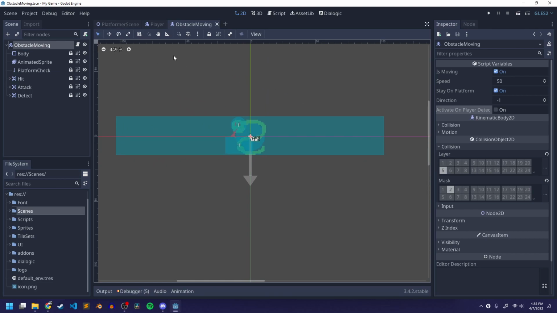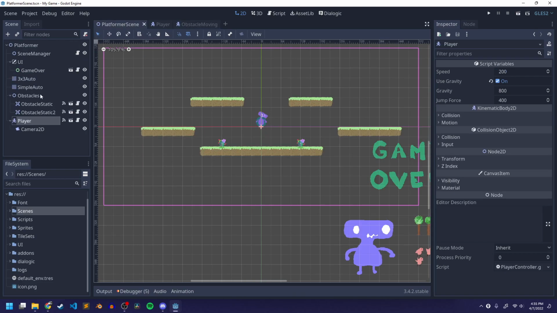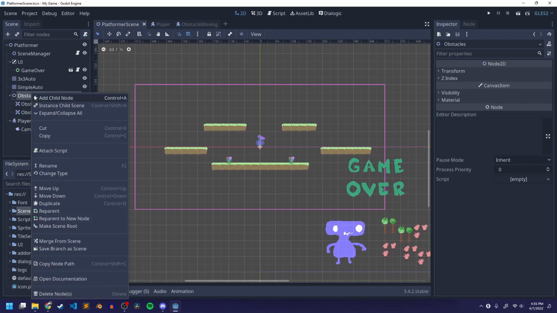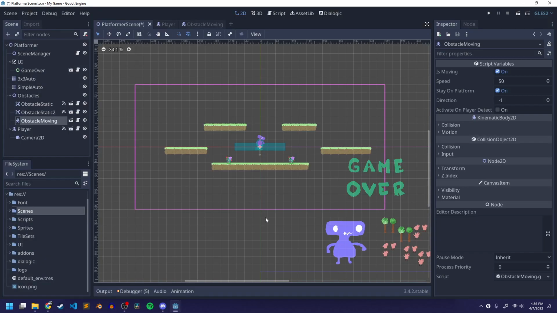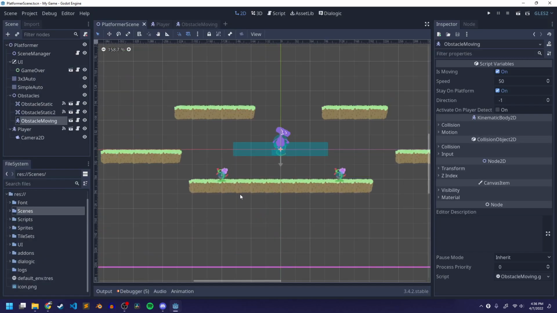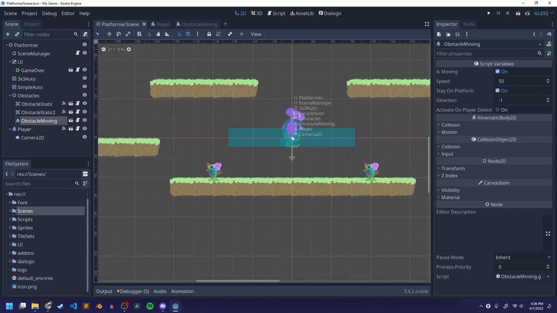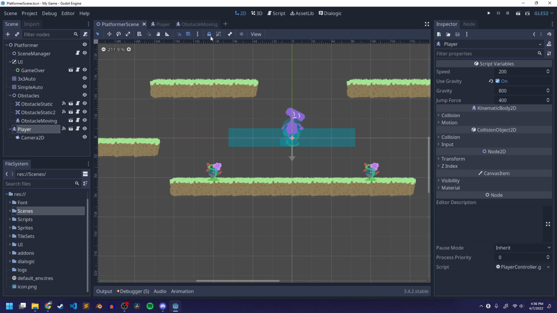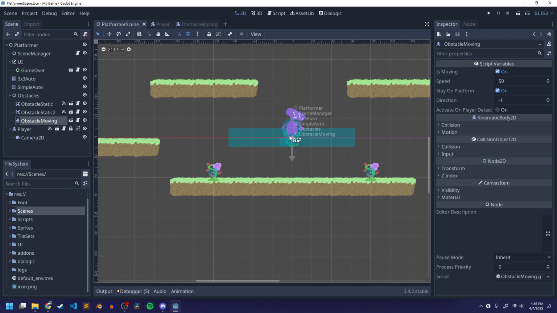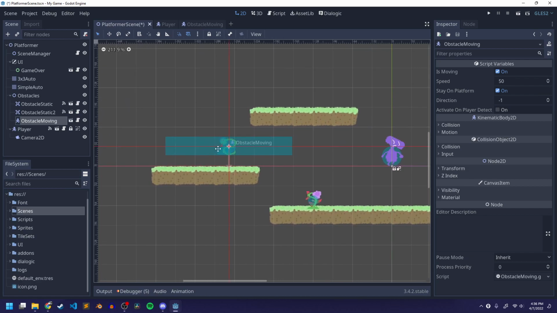Let's go back to our platformer scene. I'm going to click on my obstacles node, right click and add an instance child scene, and find my new obstacle. There's the obstacle moving. I'm going to click open. Let's move our obstacle onto one of these platforms. I'm moving the camera, so let's lock up the player and go back to our obstacle moving. I'm going to put a snake over here.